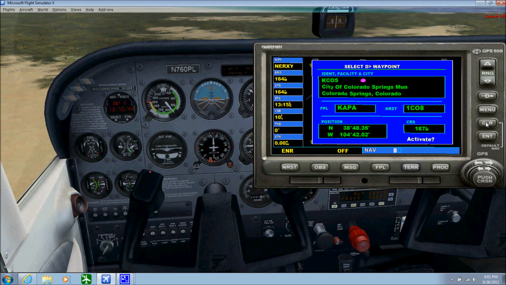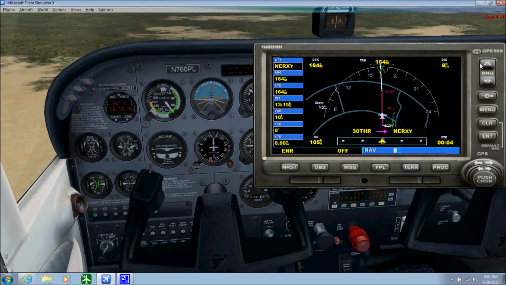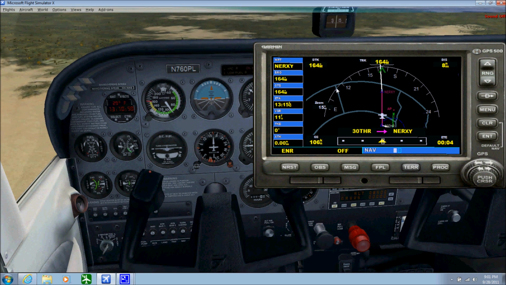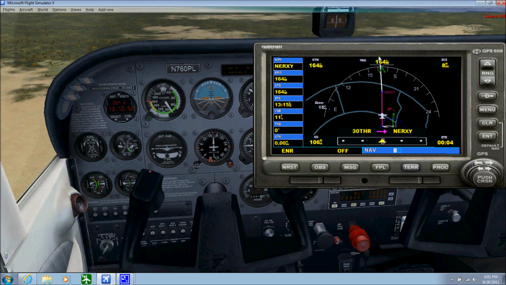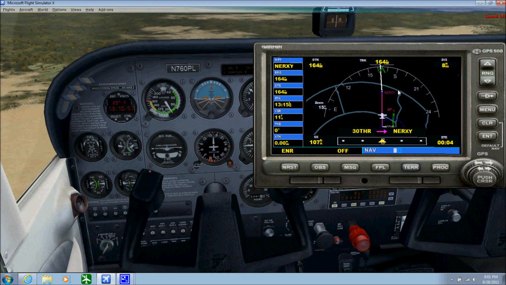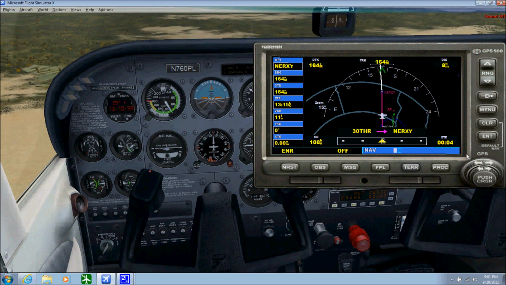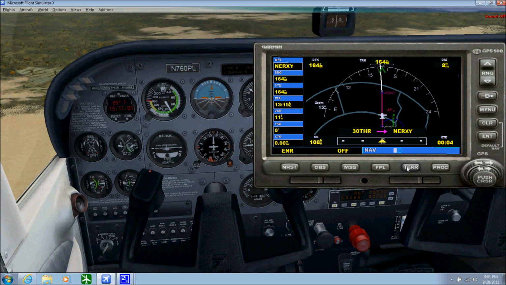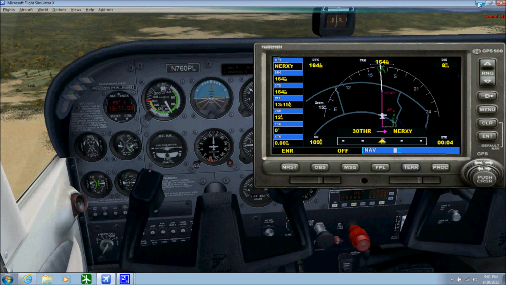I'm not going to activate it because I'm going to keep on this flight plan right here, and I'm actually going to cut off this video right now, and I'll be back in a moment or two, back with kind of the final approach, how to line up an approach and everything with GPS. So be right back, guys.